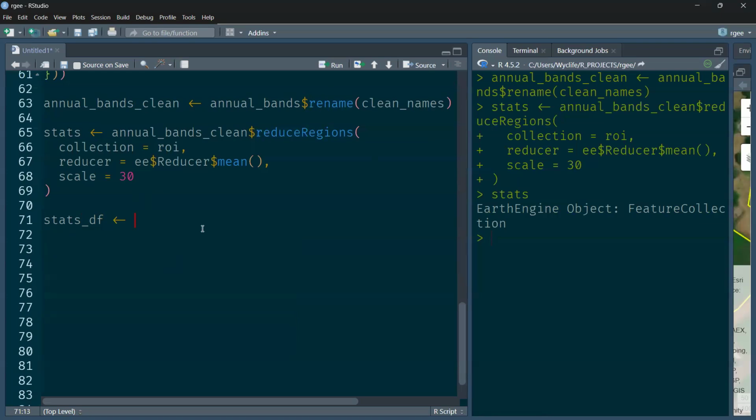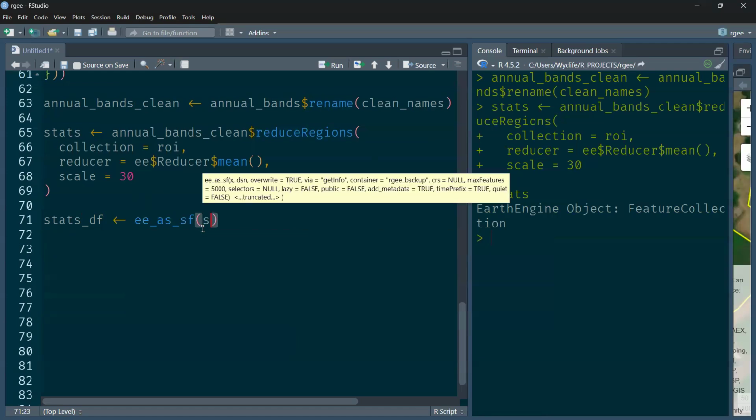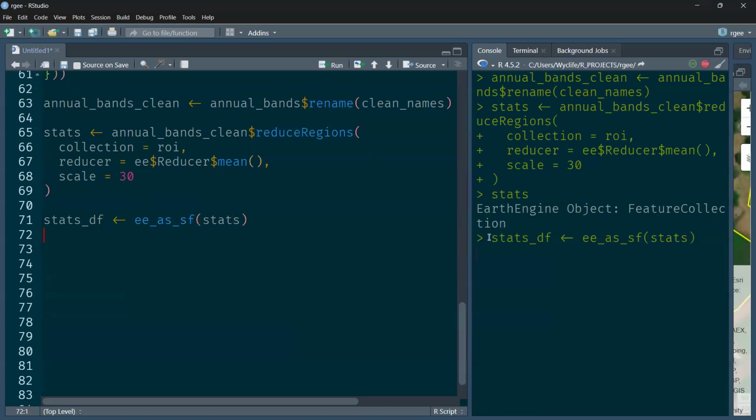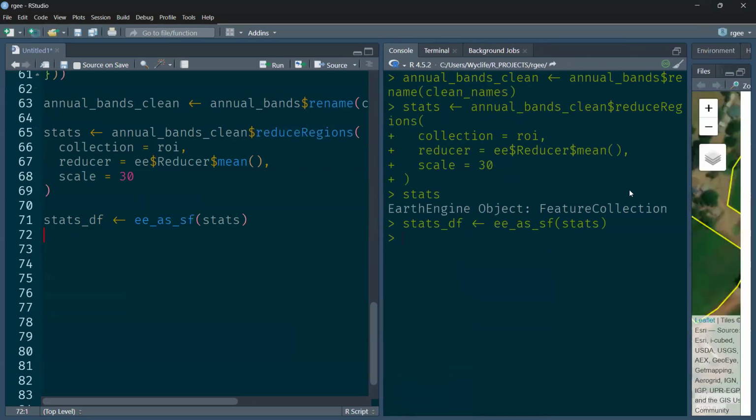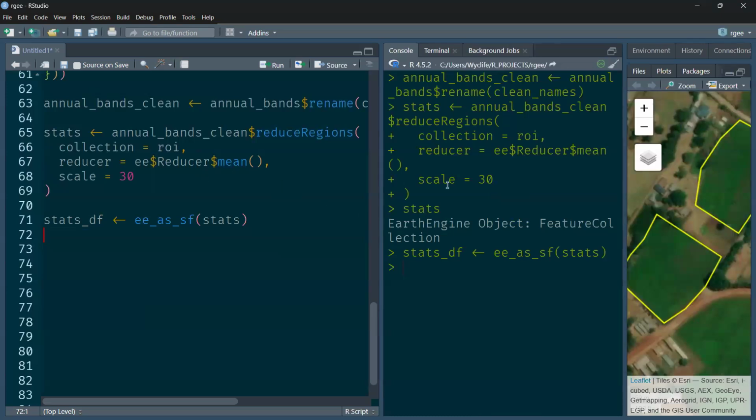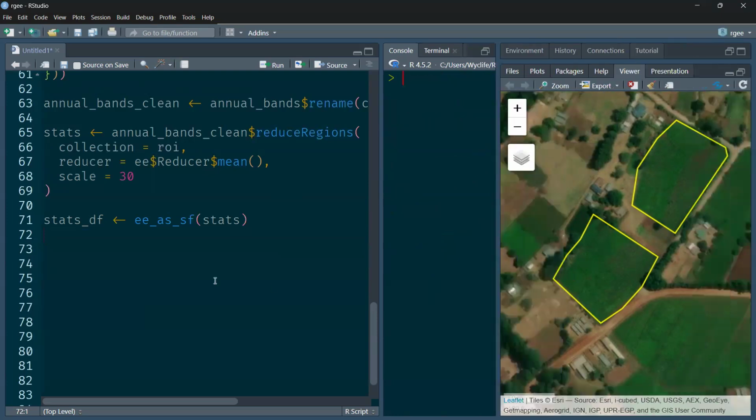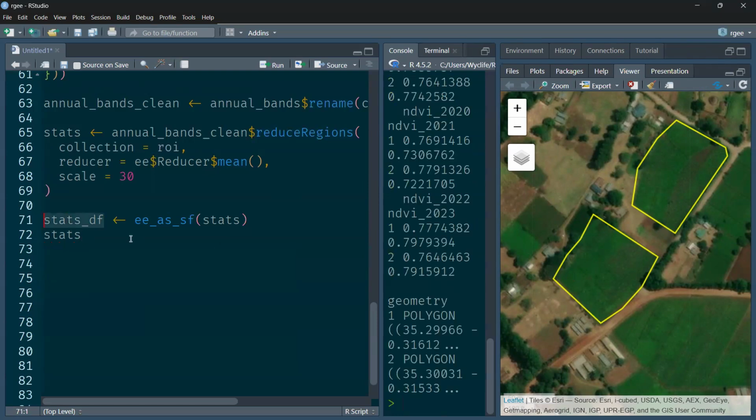simple features or an SF object. So we just use ee_as_sf, and then we pass stats like that. This might take some time, but it's even faster than I thought, because it's around 23 images that it's doing extraction on, and it's getting the mean for each of these for the two farms. Okay, so after converting it to an SF object, you can have a look at it, no problem with that.